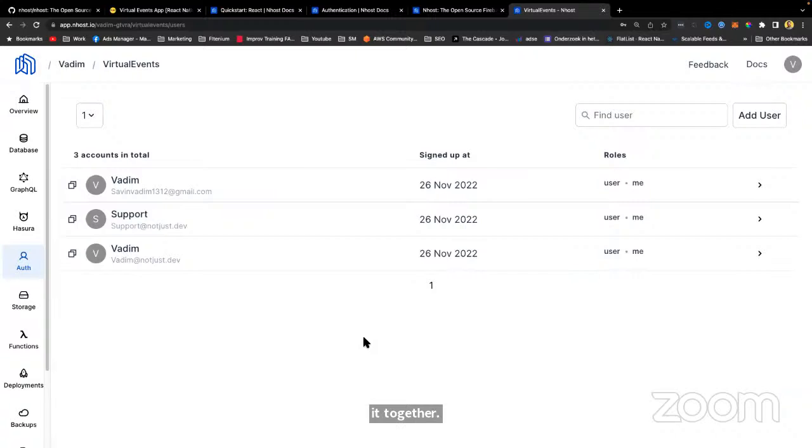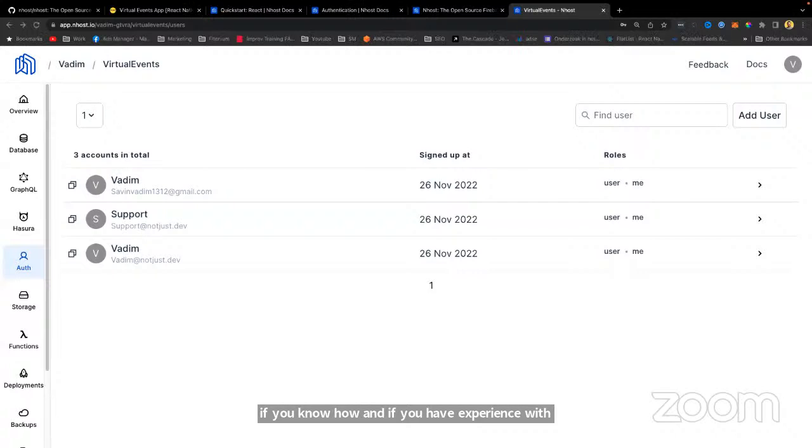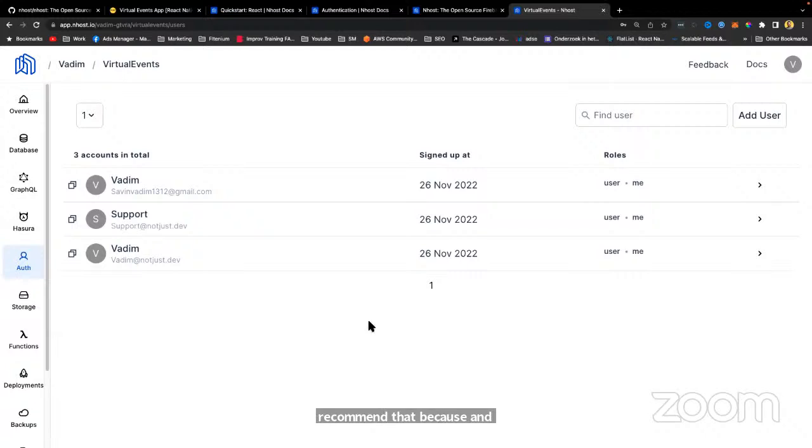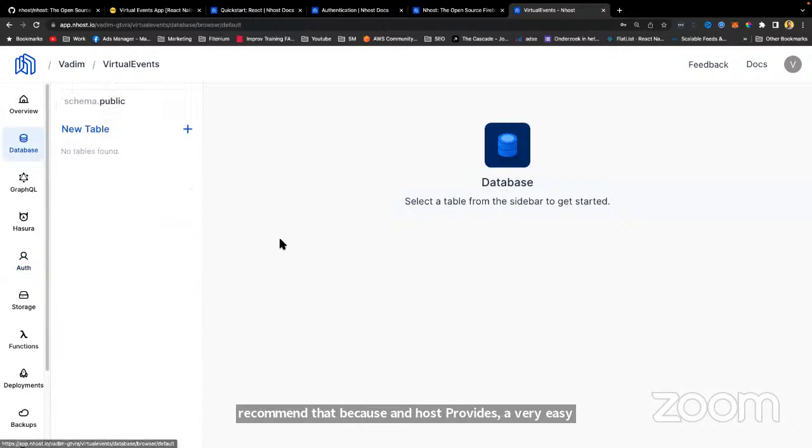So, as I was saying before, Nhost is using PostgreSQL for the database. And what does that mean? That means that we can connect and manage our database in multiple ways. We can directly connect to the PostgreSQL. If you know how, and if you have experience with connecting directly to remote databases, I wouldn't recommend that because Nhost provides a very easy and developer-friendly user interface to manage your database from directly your dashboard.